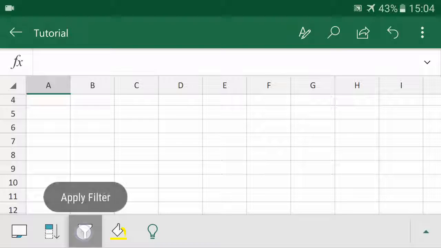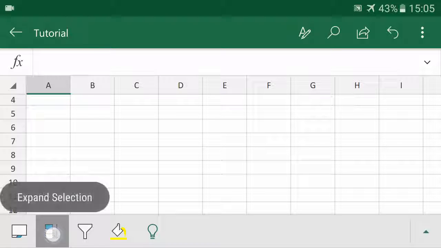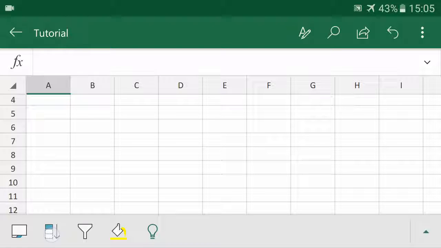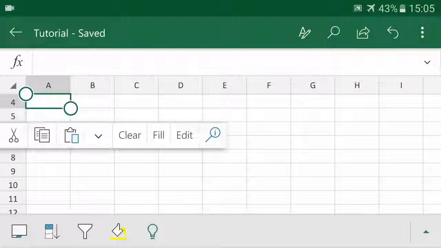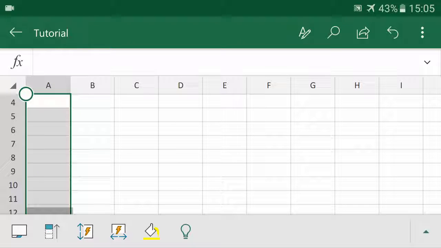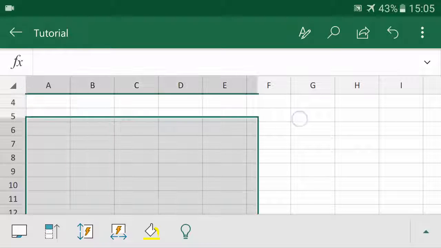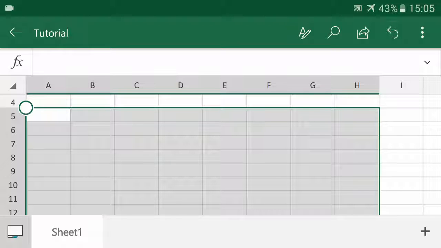Now, this is the apply filter button, which we are not going to use for now, but as we move on, I'll explain better what it is. This is the expand selection. So for example, if I select this particular cell and I want the entirety of the column to be selected, I just click on this and then the entire column is selected. There you go. If I want it to cut across, it just works like that. That's basically what it's used for.